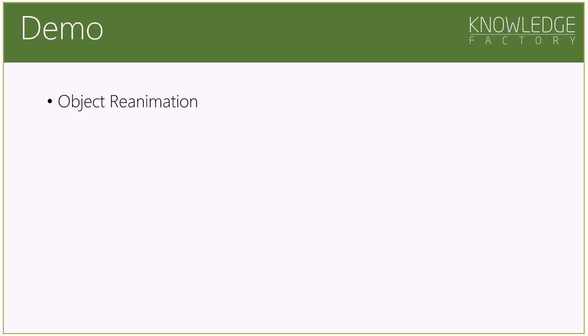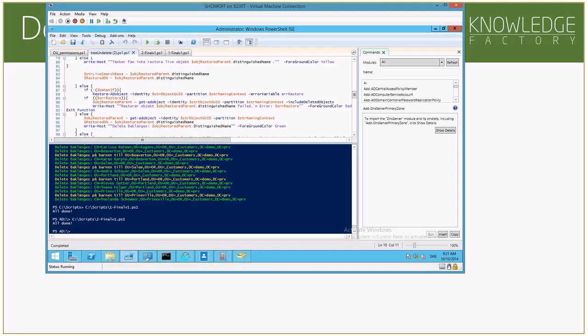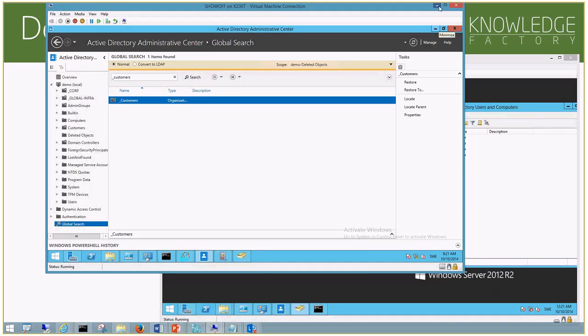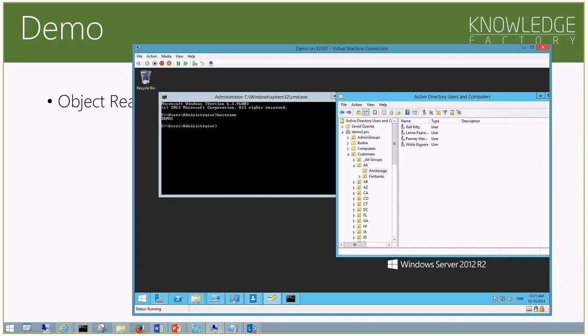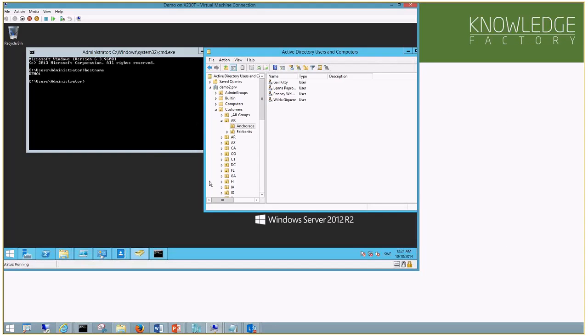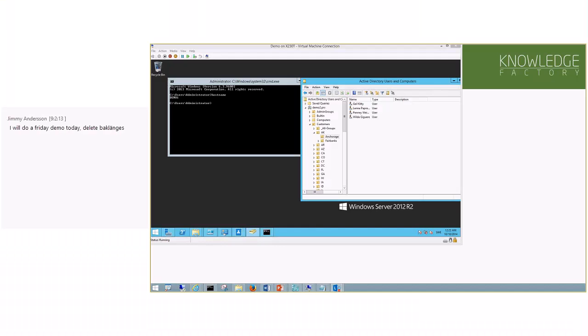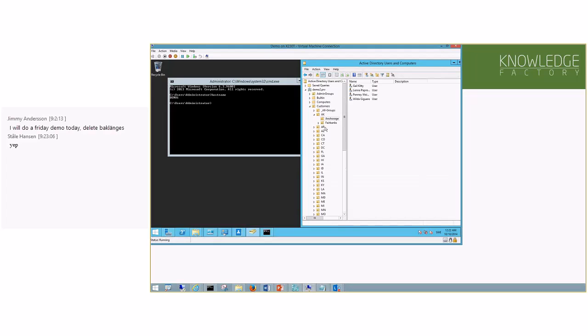Demo, object reanimation. Let's see if we can do this. Of course, that was the wrong one. Can everybody see my virtual machine? I hope so. Perfect. So here I have just a dummy machine.